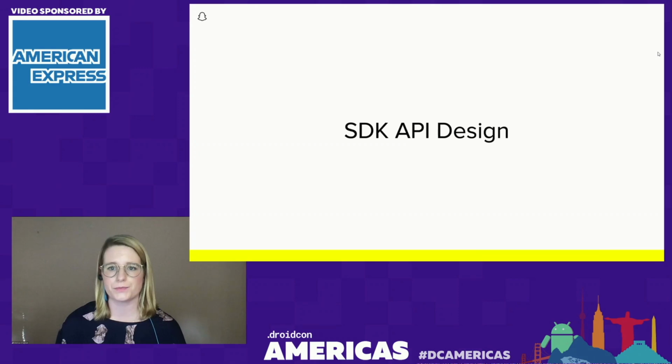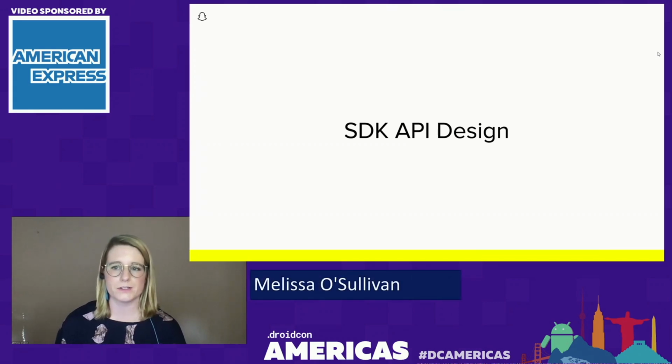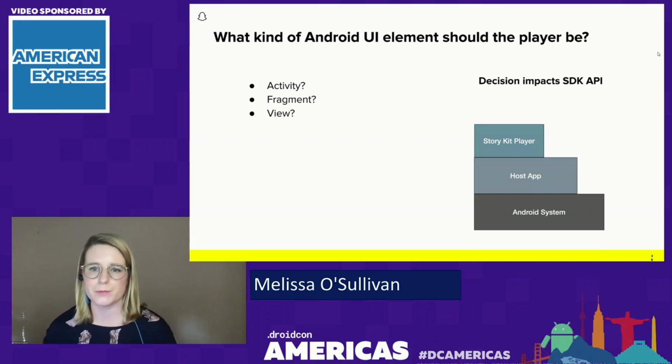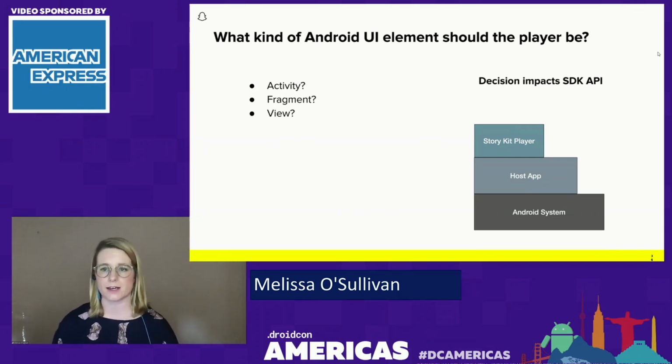All right, so this is an example of how we made an API that wasn't super easy for all of our partners to integrate with, and also how we fixed it. When building the StoryKit player, we had to decide what type of Android UI element to make the player. We needed some sort of UI for displaying snaps, but each of the options has different implications for the SDK's API.